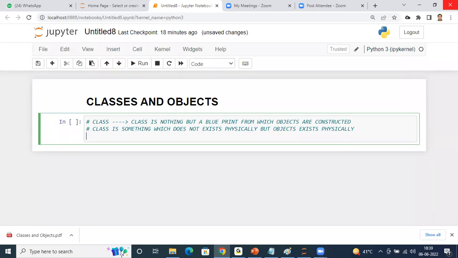Similarly, come to the object. What is an object? An object is known as an instance of the class and possesses the attributes and the methods of the corresponding class.